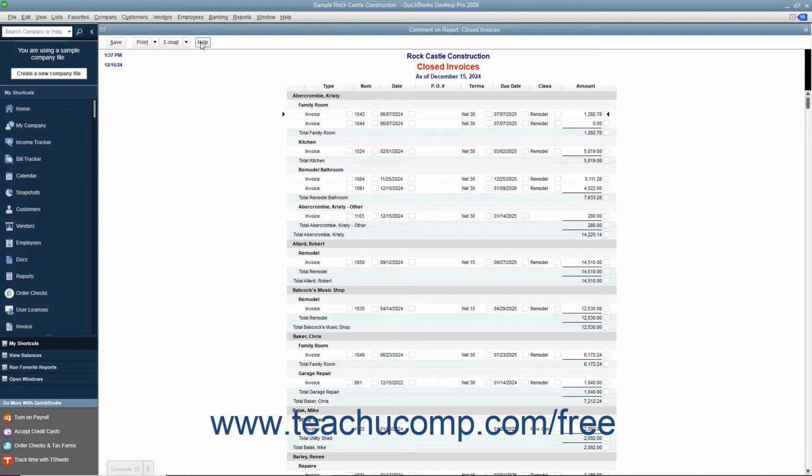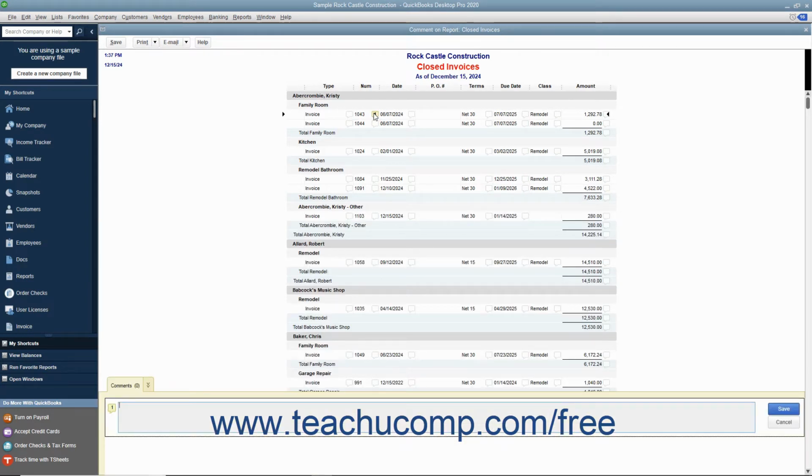To comment on an item or line item within a report, click the small comment balloon icon to the right of the item on which you want to comment. The comment balloon will display a number starting at 1 and increasing sequentially, which corresponds to the comment number shown in the Comments pane at the bottom of the report window.